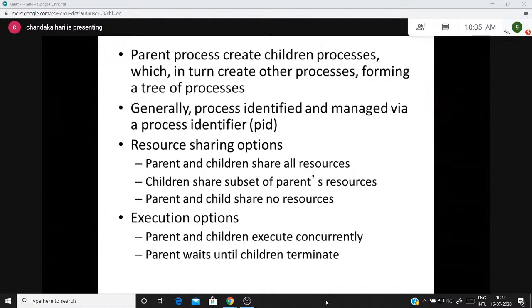Now, whenever a parent process has created a child process, as from the last class discussion, each and every process is identified by a process ID number, which is uniquely assigned by the operating system to identify each and every process running on your computer system.